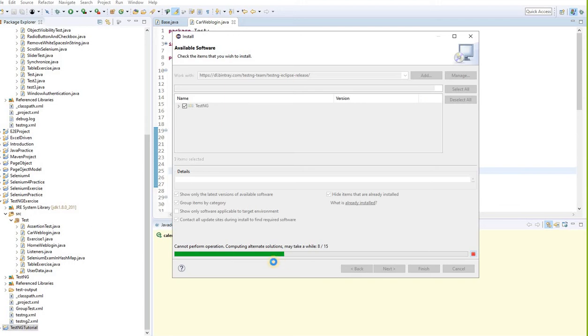If it's done, it's fine. It should be fine. Again, the Next: if there is more Next, click on Next. Don't do anything else, just go ahead with the Next button until it comes to Finish.